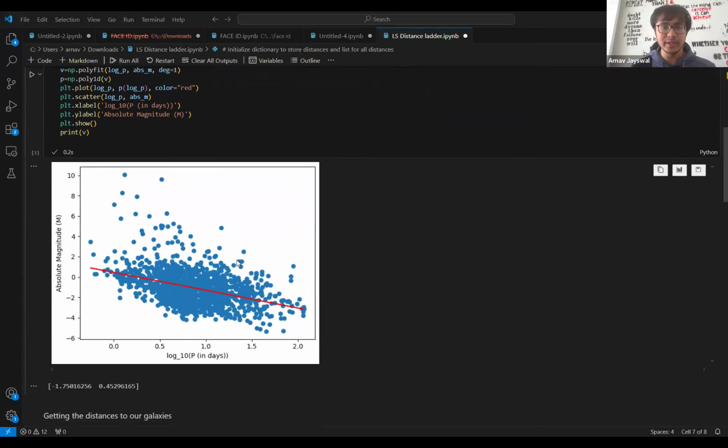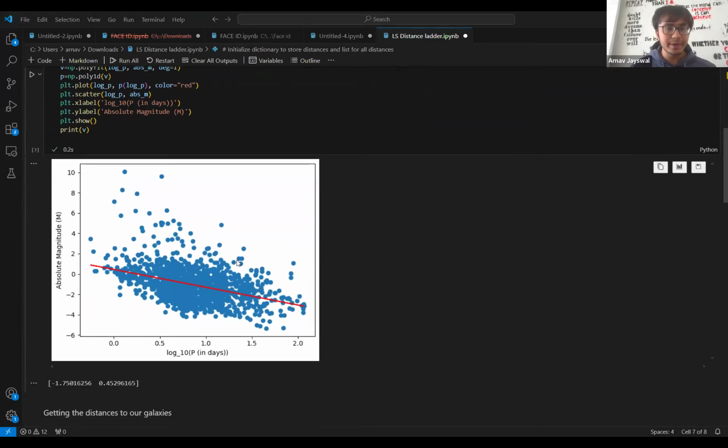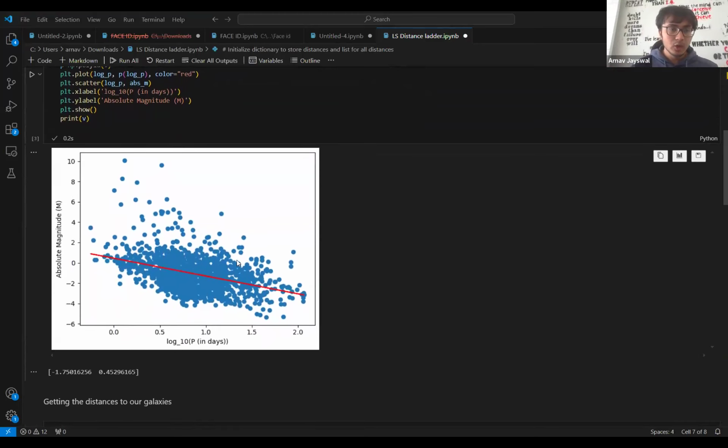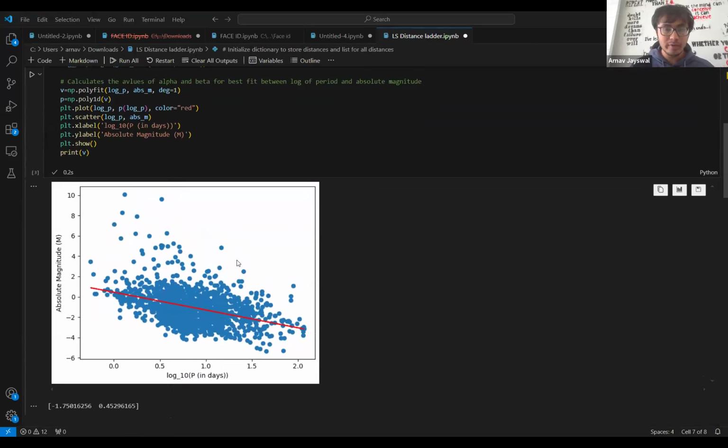Obviously, it won't be a perfect straight line, but you can use linear regression to find the best fitting line. Based on this, you get the value of alpha as this and beta as this. So what we have done is use the parallax method to get the absolute magnitudes of stars which are close to us, and using that data, we are generalizing a line for any star. So we get a best fit line with one alpha and one beta.